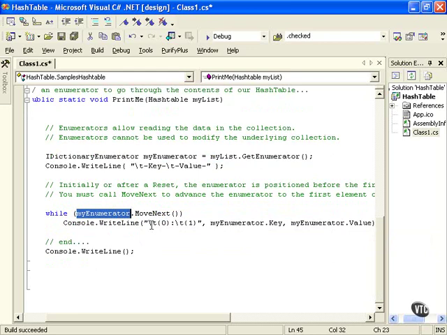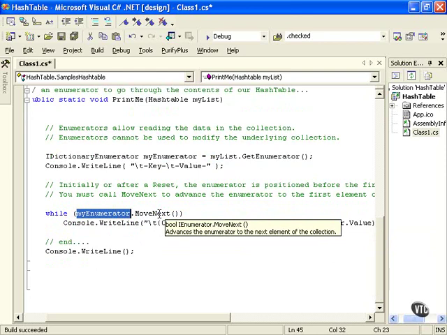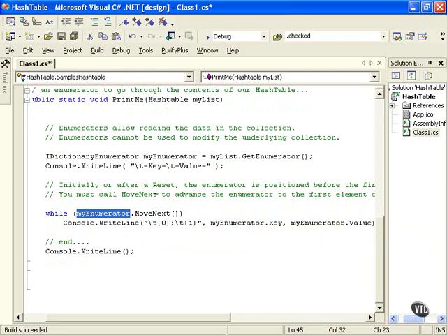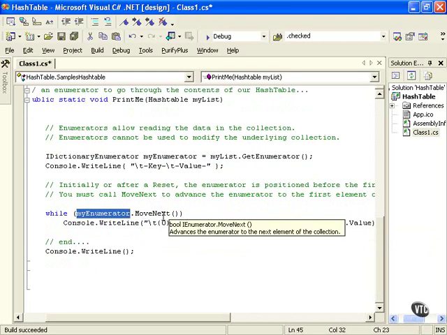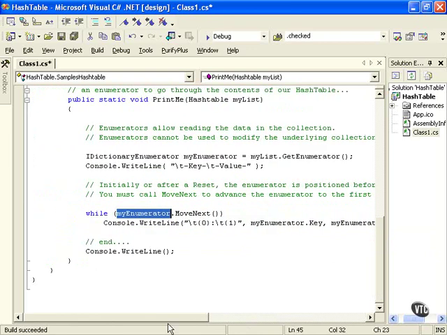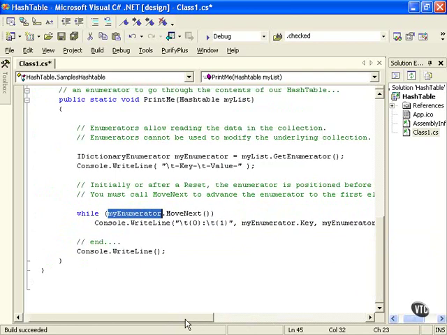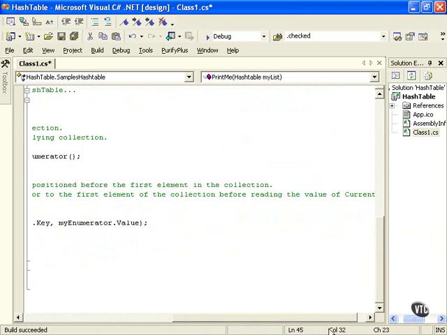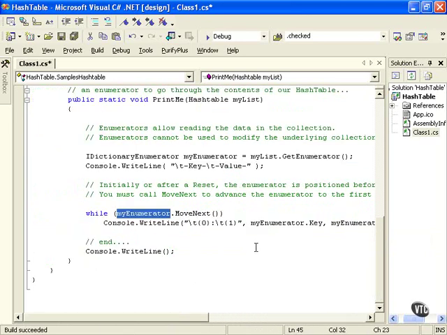You have to start with a MoveNext. You're not actually pointing to the first element there. You can see from the notes here, after you do a Reset, because you can do a Reset on your actual enumerator, the enumerator is going to be positioned before the first element. And that's the same thing when you're just getting started. You're not actually pointing at the first one yet. So you have to call MoveNext to advance the enumerator to the first element always. That's what you have to do. Long note there, but that's what you have to do.